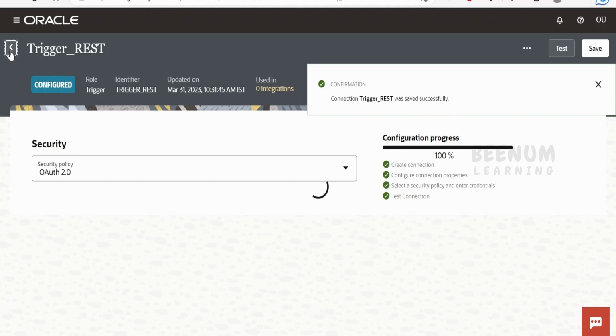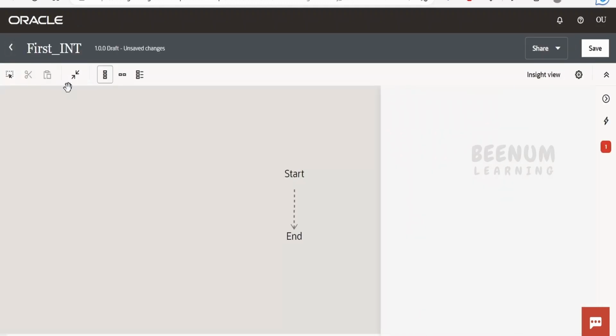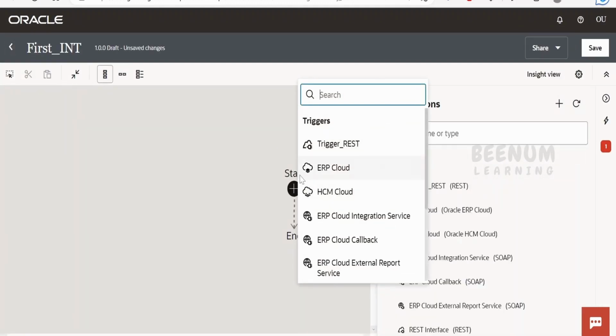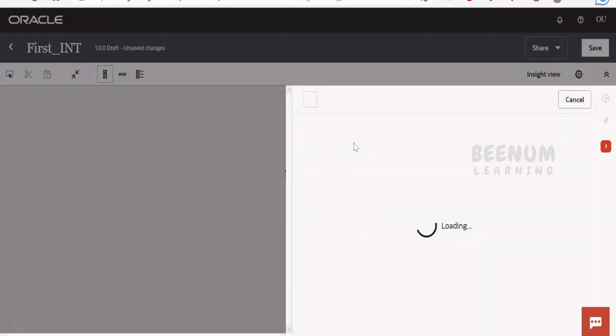Once you click on this go back, it will take you to the integration designer canvas. Now automatically this trigger plus connection will open up this wizard. We have to select our trigger_REST connection which we just now created from this wizard. Click on this trigger_REST.